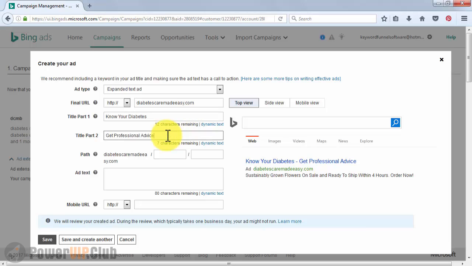Due to this being an expanded text ad, you can define a path. As you might remember, paths are words that can be added at the end of your URL to make them more detailed. Paths are especially useful when your URL leads to a subpage whose address is a long string of alphanumeric characters. In this example, we will simply add the word Learn to illustrate the point. Lastly, add a description to your ad in the Add Text field and a mobile URL in the Mobile URL field if you have one. Click on Save to close this window when your ad is complete, or click on Save and Create Another if you want to create a different ad.